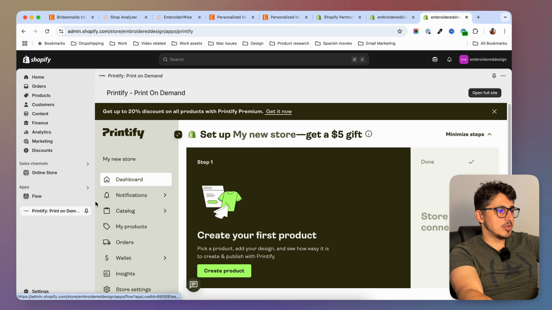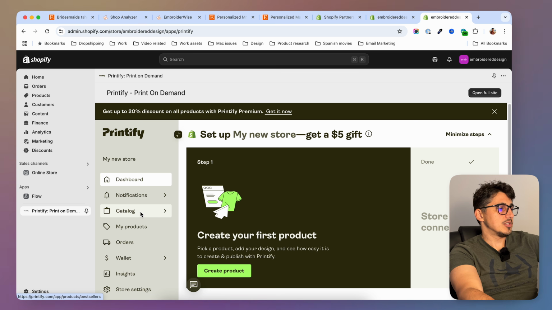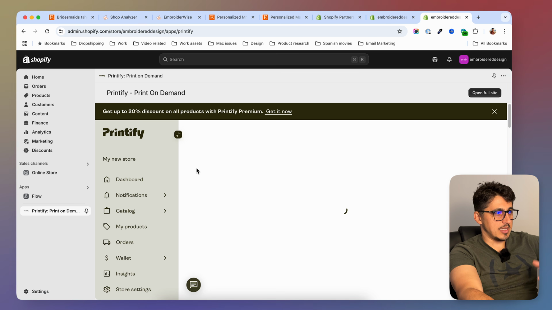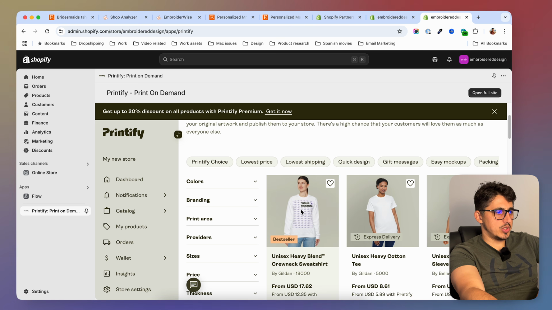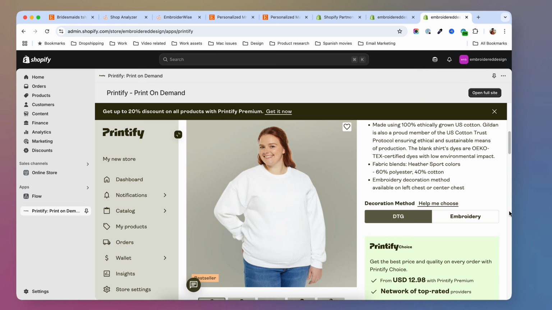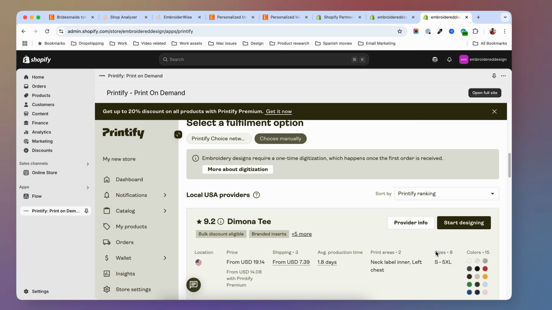First, I'm going to go and look into the catalog, and look for products that I want to bring to my store. I'm just going to go to bestsellers because I'm going to get all the best products they have. And here at the top, we can see that we have this sweatshirt, which is great for embroidery. Let's just click on that. And at the bottom here, you're going to have a button for embroidery. I'm going to click on that, and you're going to get all the embroidery details at the bottom here.